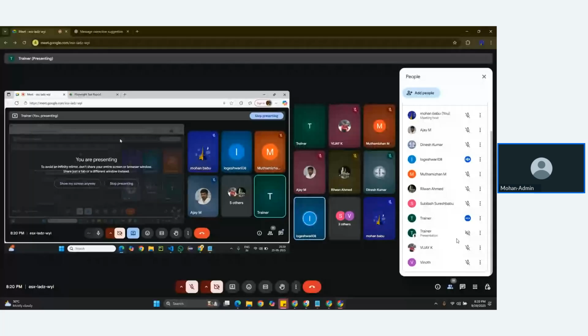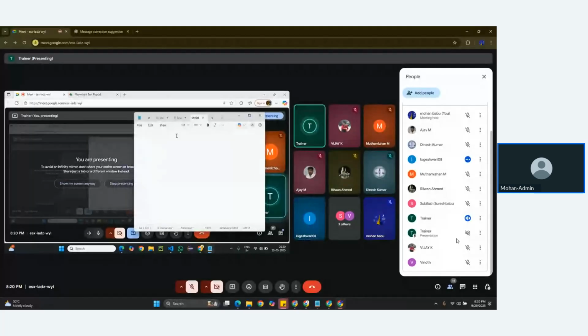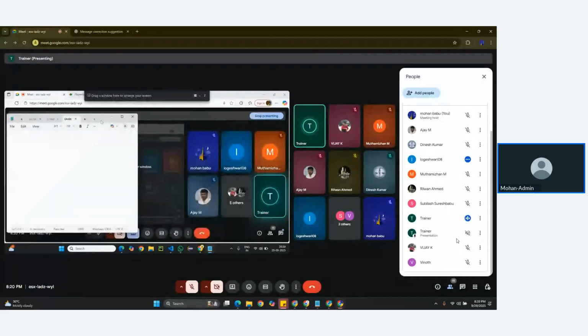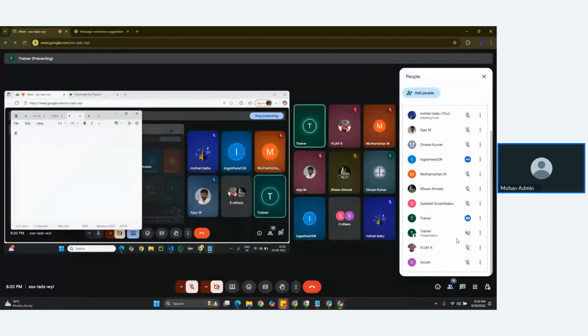What are the tools we will use in Playwright? Playwright is actually a tool itself. We don't need any other component at all. For the programming language, you will learn JavaScript. For automation, you will learn Playwright.